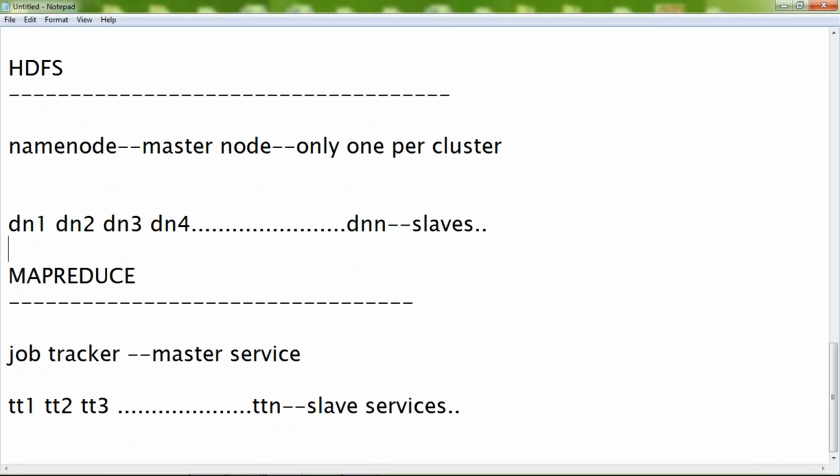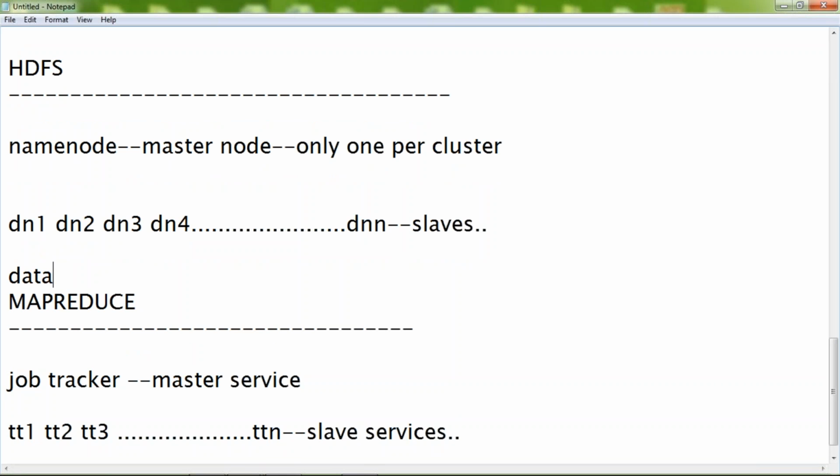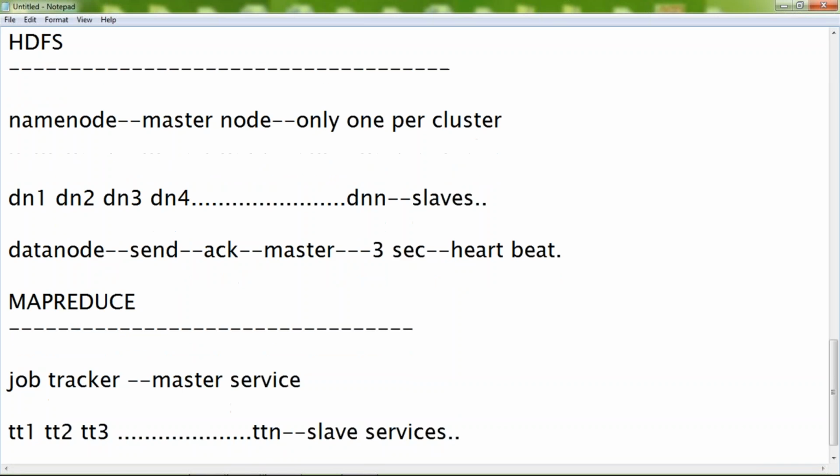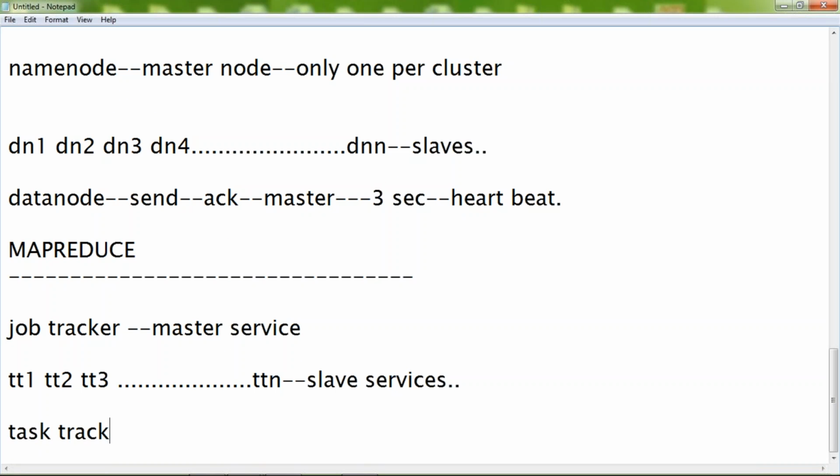Okay, and every data node will send an acknowledgement to the master node every 3 seconds. That's called the heartbeat concept. In the same way, every task tracker will send an acknowledgement to the job tracker. So this is called the heartbeat concept here.